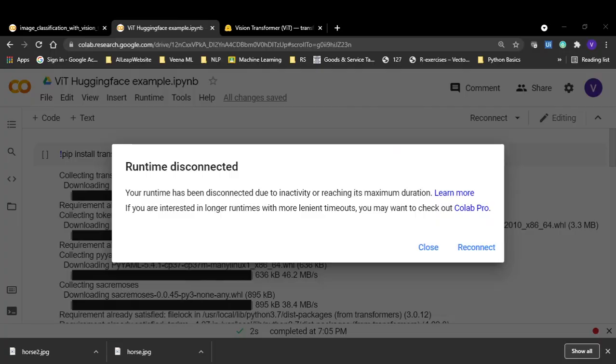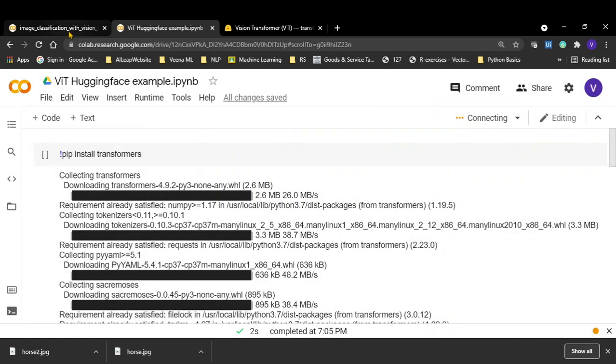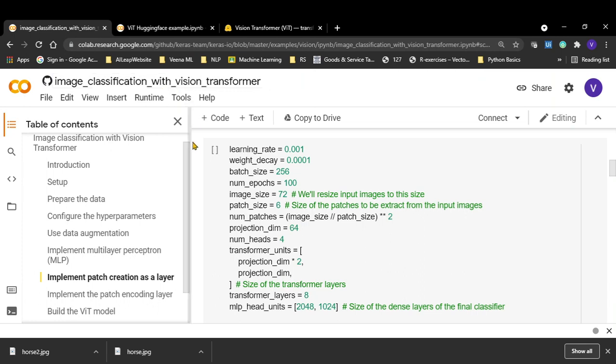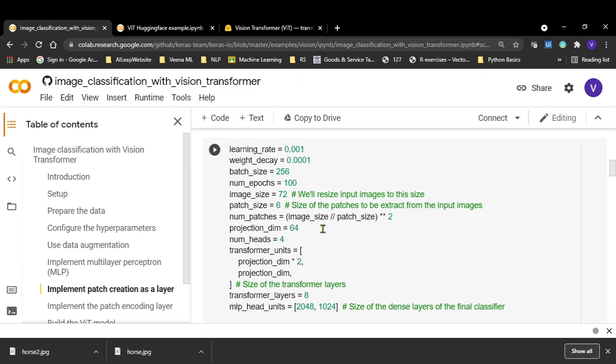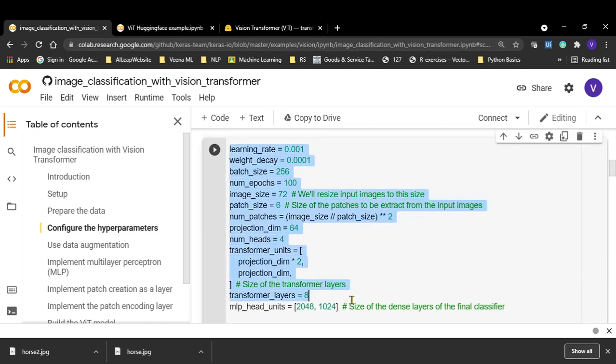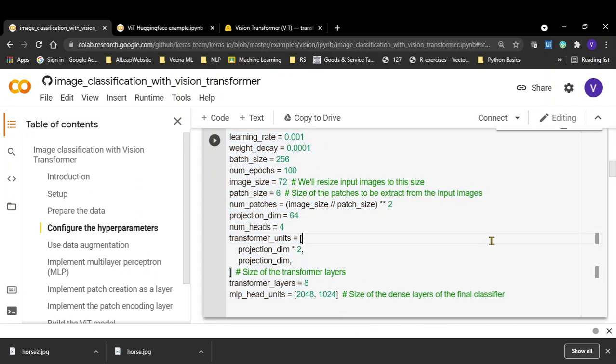I would quickly take you to the image classification with vision transformer. You can get this from the Keras implementation of the ViT. Here you would notice these are the configurable parameters, out of which the projection dimension Keras uses is 64. There is some batch size, the epochs. The patch size Keras is using by default is 6 here, but you can decide what your patch size should be.